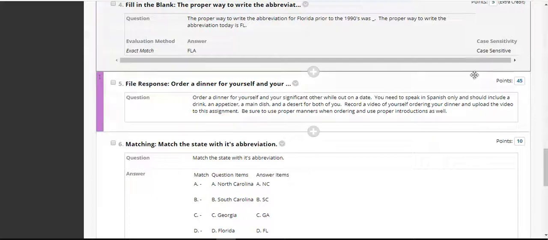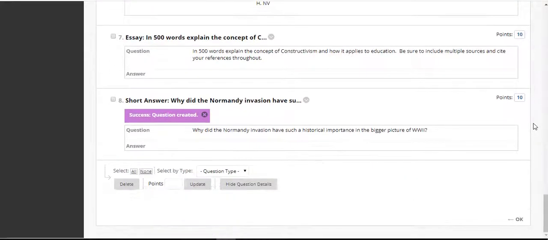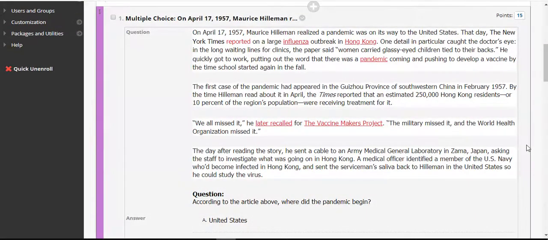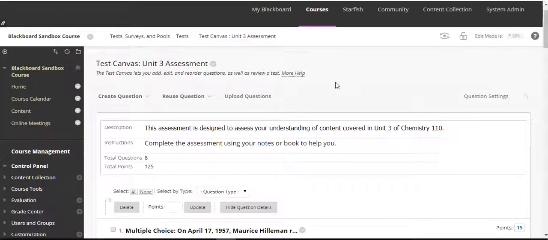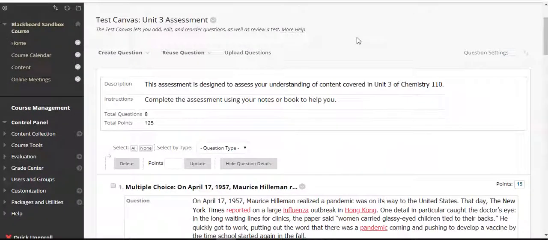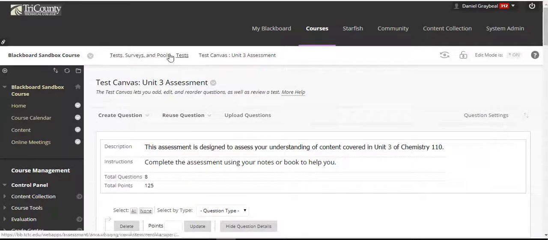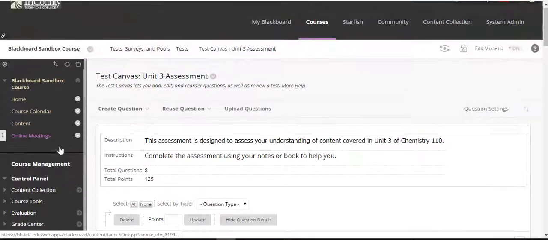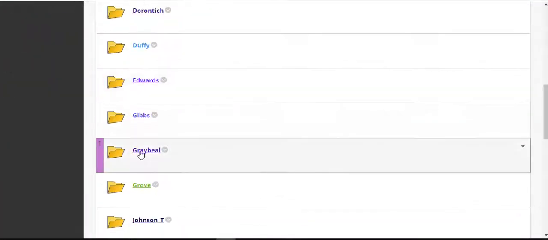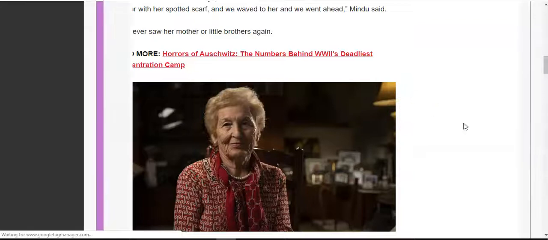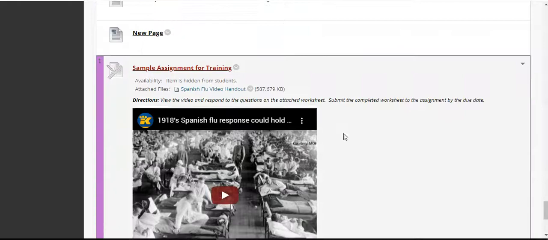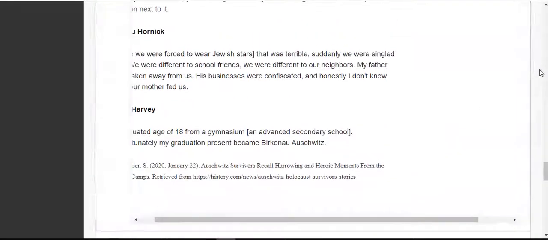Once we finish that, we're going to save our test. And then we are more or less done. We can go back into test surveys and pools and see it, or we can go to our content. We can go down to my folder here. We can go all the way to the bottom because that's where it should be now. Should be. Oh, I probably have to actually.